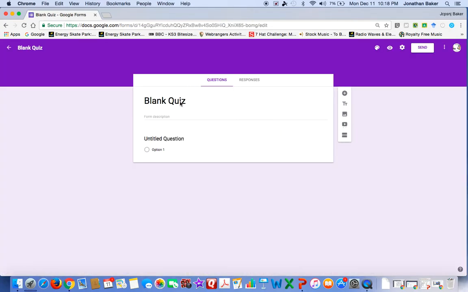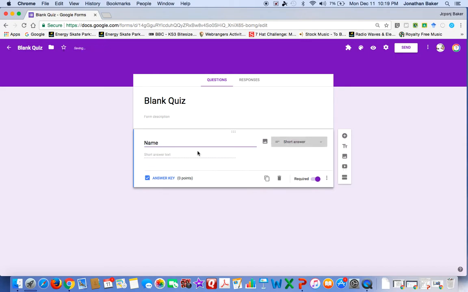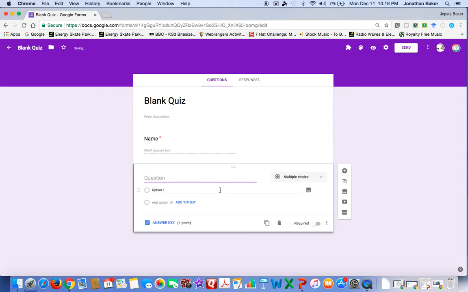Alright, so blank quiz comes up, and the first thing you want to do is make sure you click required, so that each of the questions you have are required. That way somebody taking it can't just get out of answering it. The first question I always do is put the name. You also want to make sure that you have 0 points, because you want to make sure nobody loses points for spelling their name wrong or something like that.